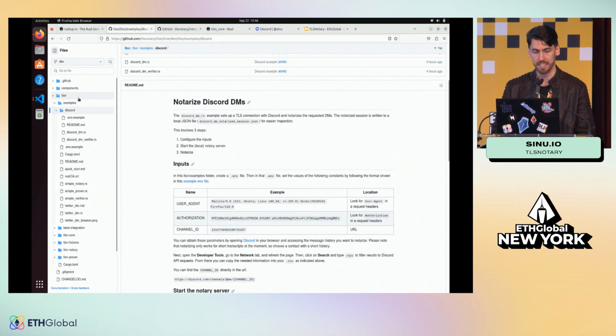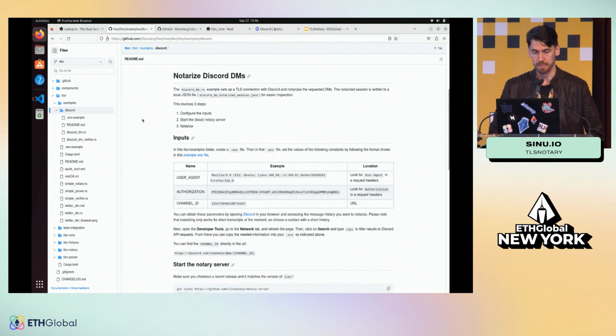It's under TLSN, examples, Discord, and we have a README here for what's going to happen. So yeah, I'm a prover. I want to prove to someone that I received a private DM. I don't want to use OAuth. I don't want the server's help. But nonetheless, I want to be able to selectively disclose that I received a DM to someone else.